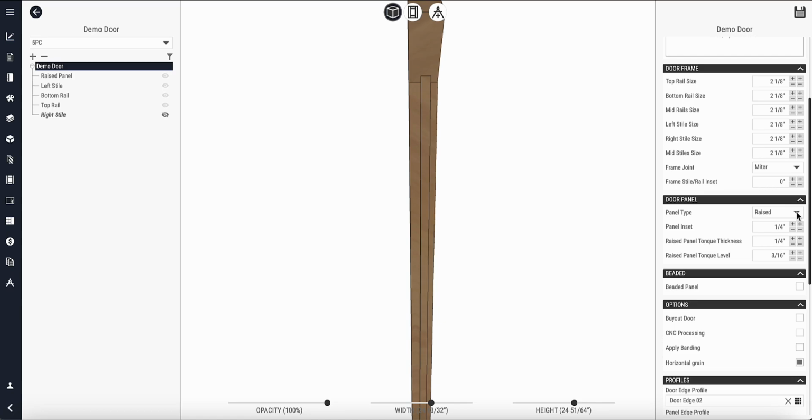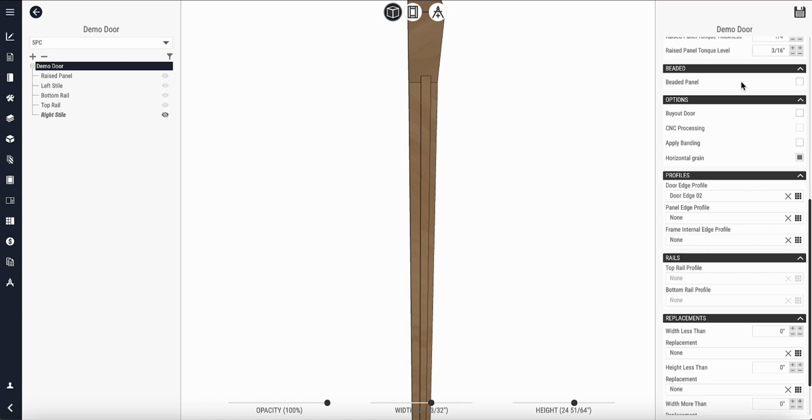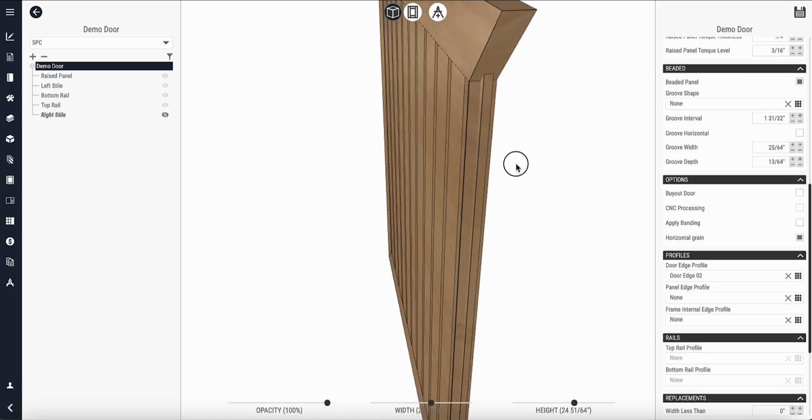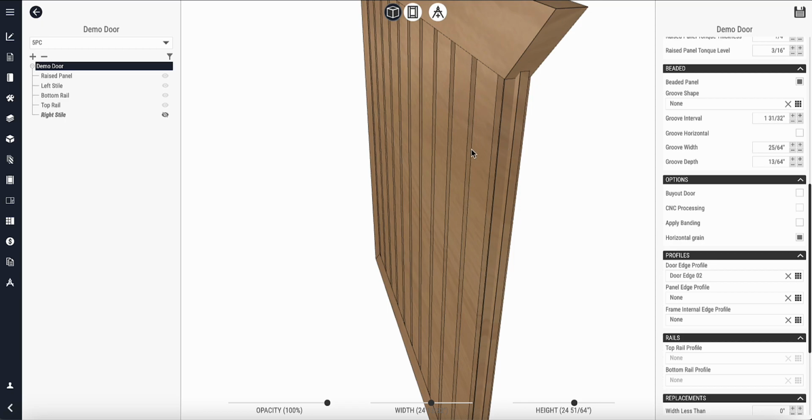After you've input your door panel settings, you go to the beaded panel options. This is where you can enable whether the center panel gets a beaded profile. That is, if they have grooves that are set at regular intervals, what groove shape to use, what the groove interval is, if it's horizontal or vertical, and what's the width and depth of that profile.